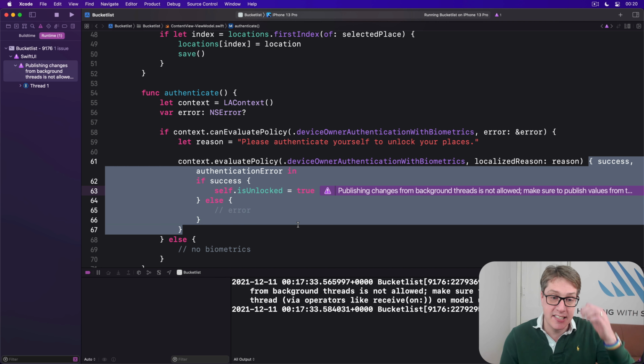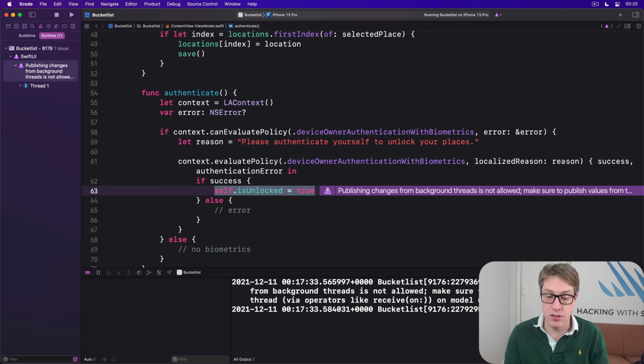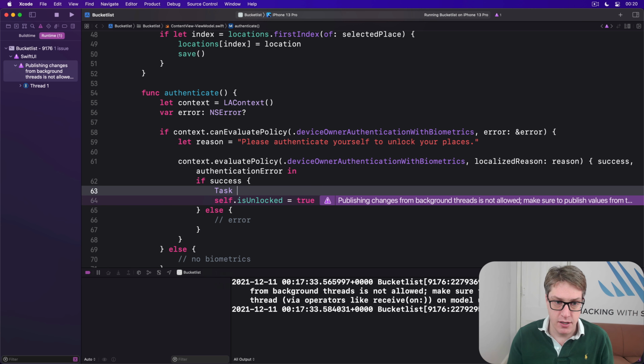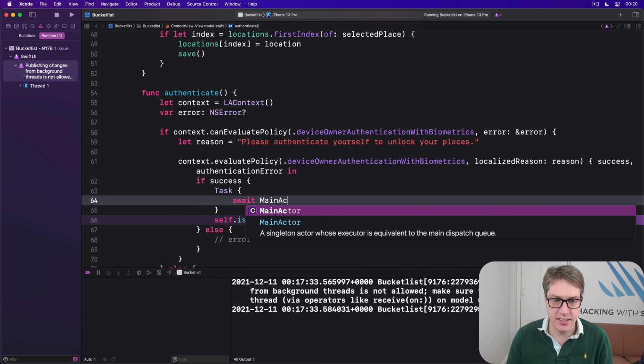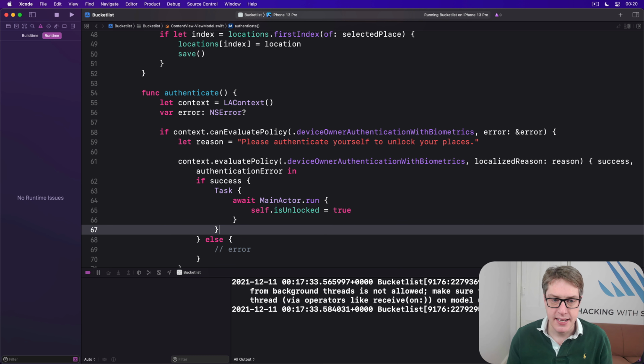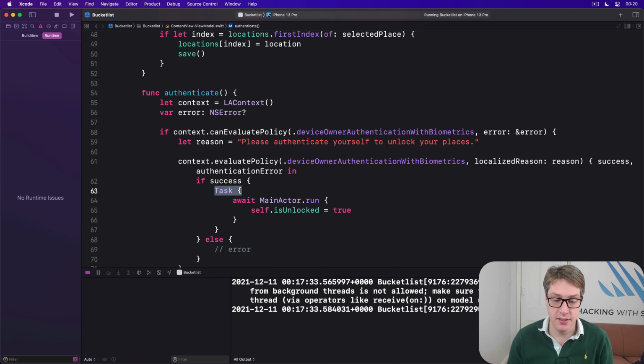The solution here is to make sure we change isUnlocked on the main actor, not on this background task. That can be done by starting a new task, then calling await MainActor.run, and then passing in that same code. So we'll say, if we're successful, great. Give us a Task with await MainActor.run, and put that code in there, like that. And that effectively means start a new background task, then immediately use that background task to jump across to the main actor to queue up some work to make isUnlocked true. That's what it's doing. And that works. That code will have no more runtime issues.